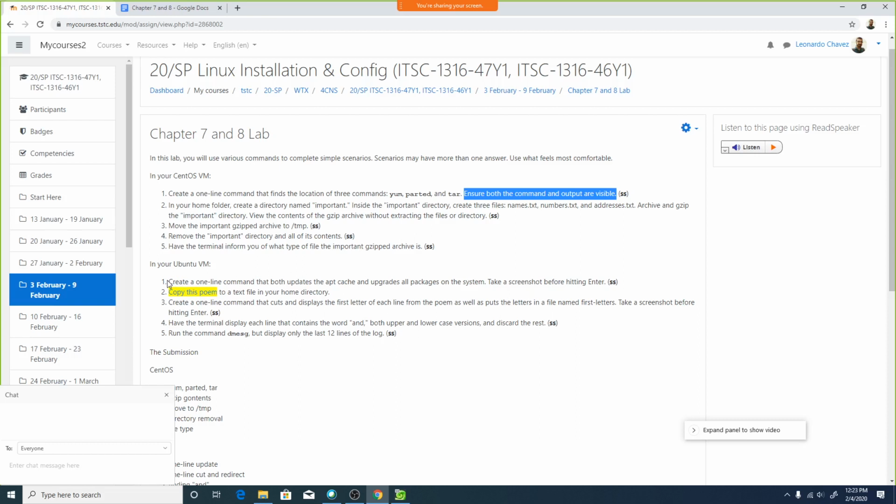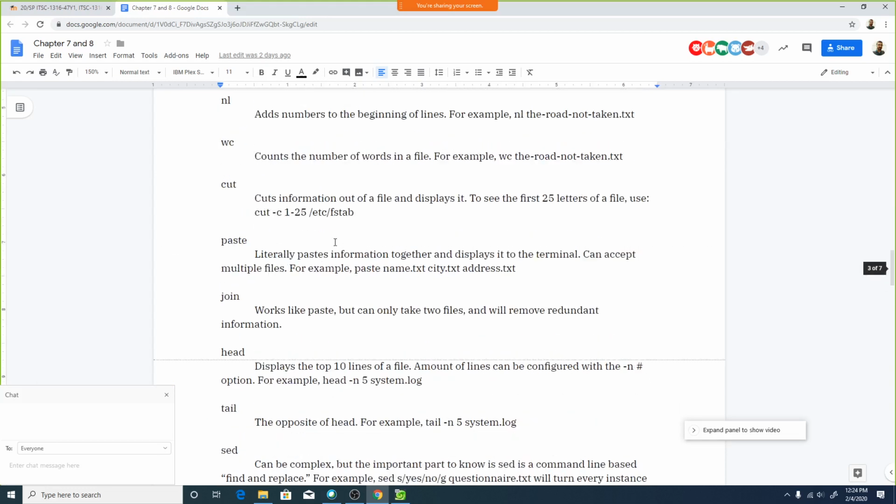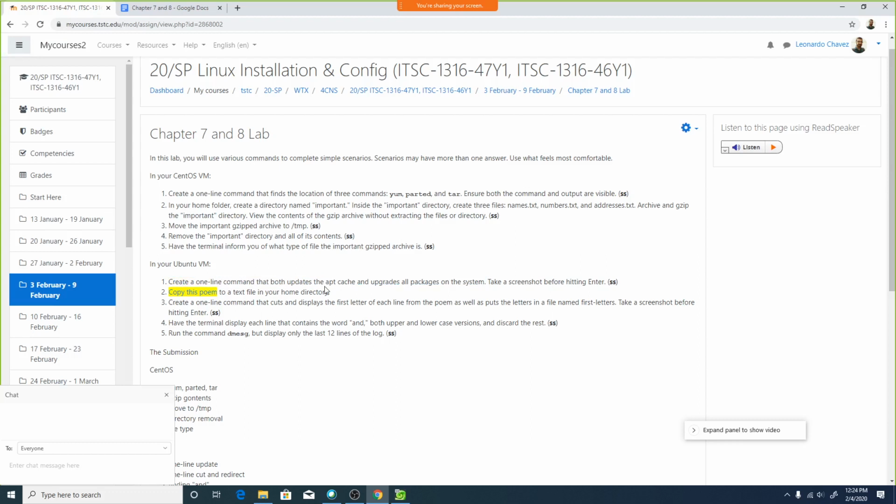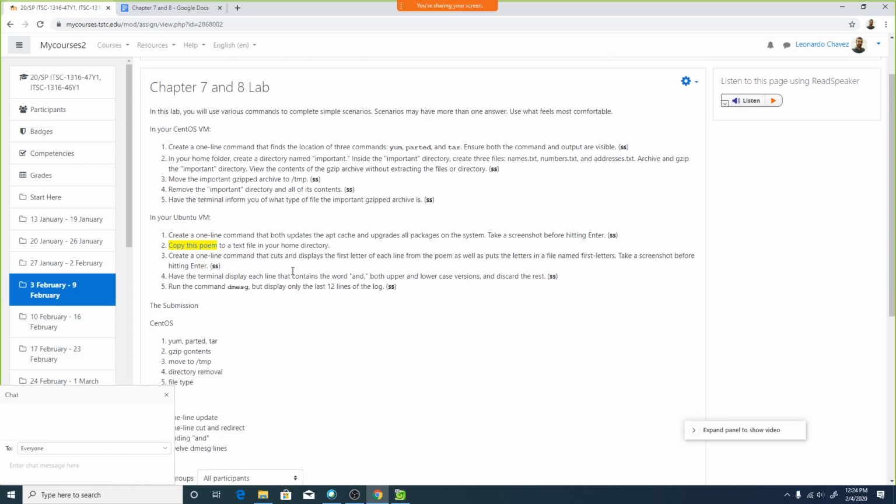And then this one here, same kind of deal. In Ubuntu, create a one-line command that both updates the apt cache and upgrades all packages on the system. Y'all have already done this before. You just didn't do it in a one-liner. So reach back 2 weeks ago, figure out what that is, and it's going to be in the notes. We hadn't covered it yet. Maybe it's on the screen at this moment. I don't know. Could very well have been. So if you watched this far into the video, congratulations, you get 1 freebie.